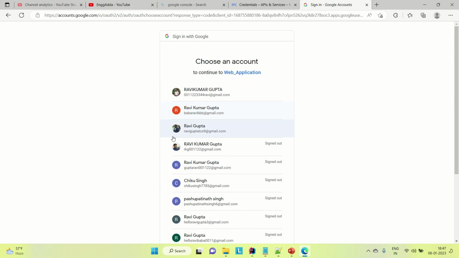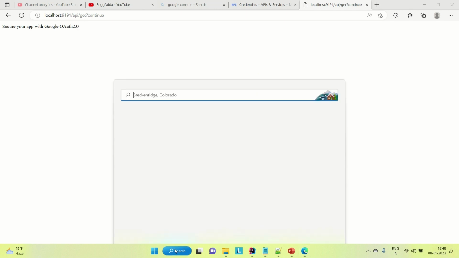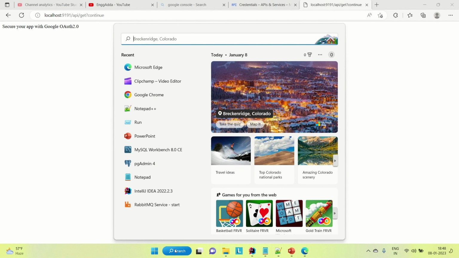Let's say I'm going to use this ID to get the information. Because I have already logged in with this Gmail and saved my password, it is automatically taking up the password, and you can see we are able to see the message. Let me show you where it is asking for the password.